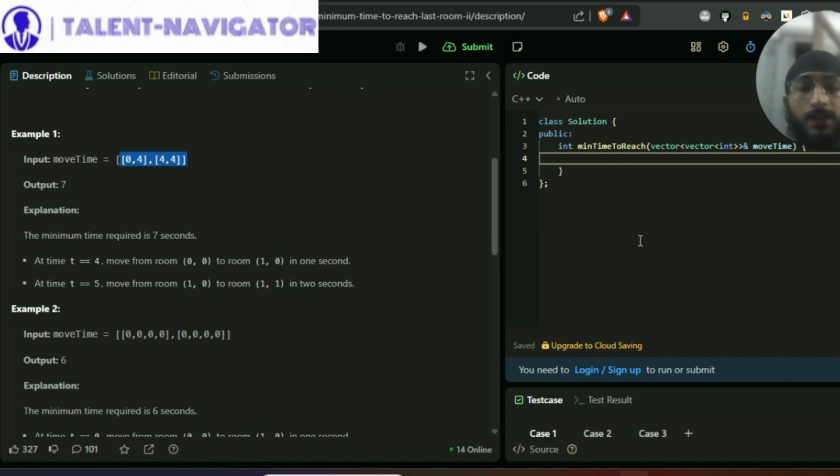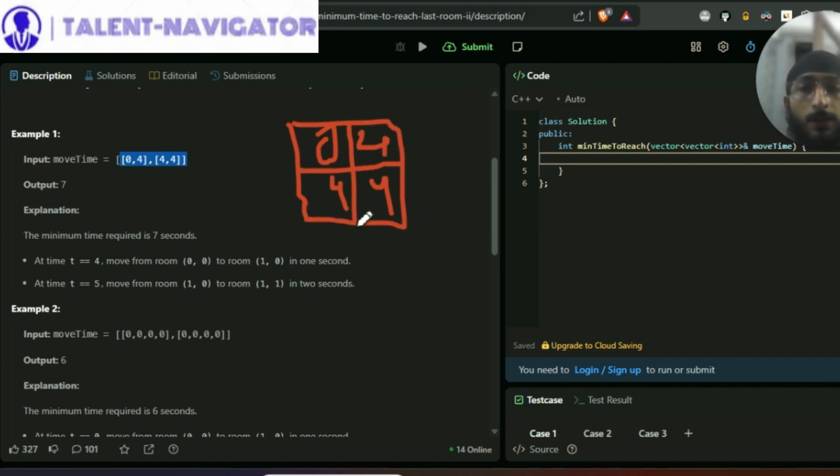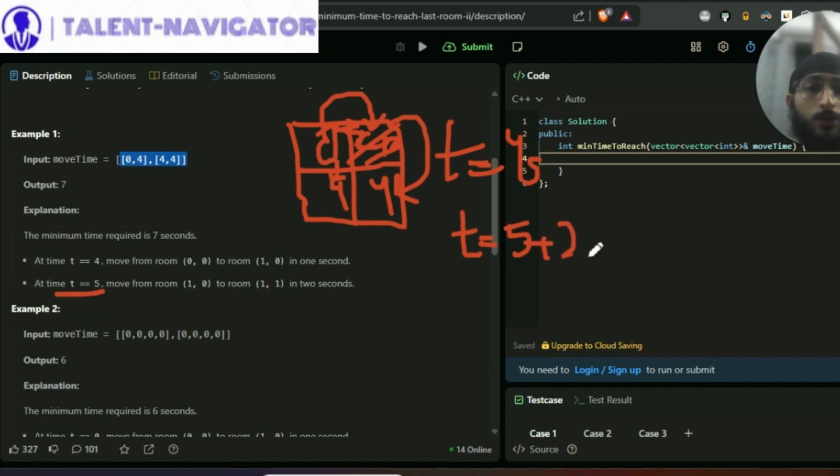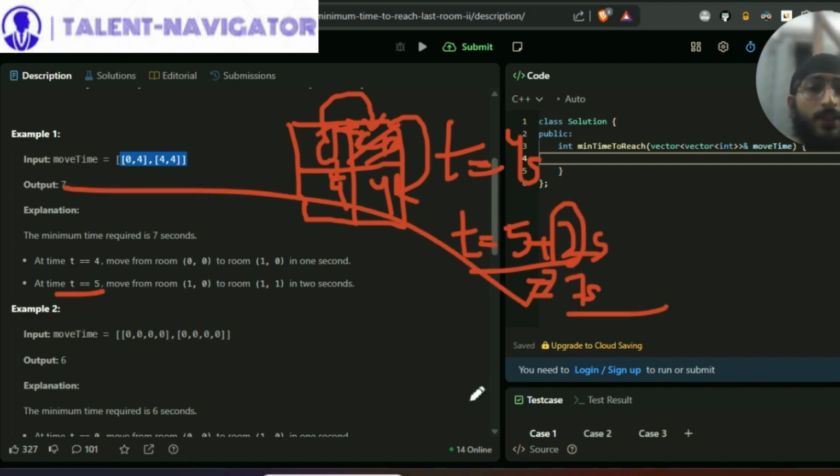As you can see, this is the example [[0,4],[4,4]], the grid that has been provided to us. What we need to do is, firstly, wait for 4 seconds to pass so that we are able to access either of these two cells. Once this has passed, at time t equals 4, we move to (1, 0), that is this cell. But when we're moving to this cell, we take not 1 second, we take 5 plus 2 seconds to move, because it has been given in the problem that we take 2 seconds in the alternate move. So the final answer comes out to be 7 seconds.